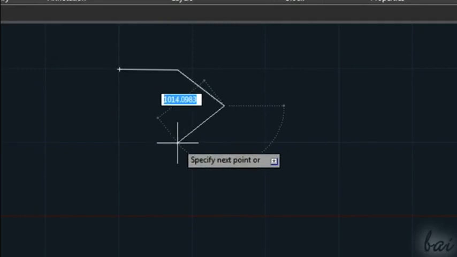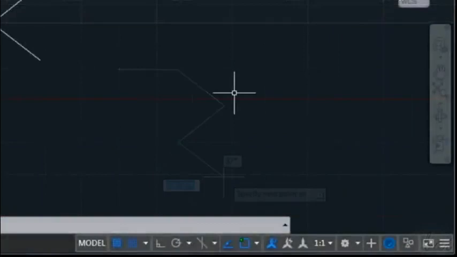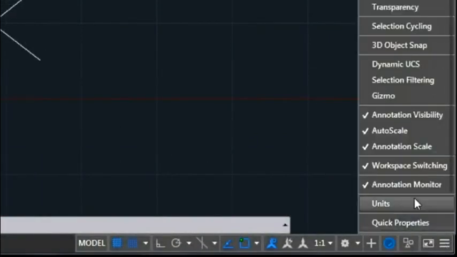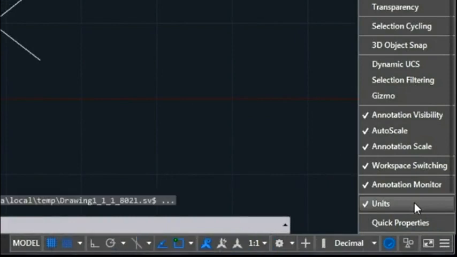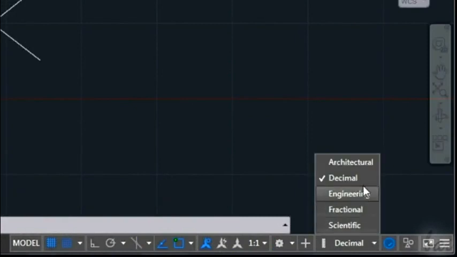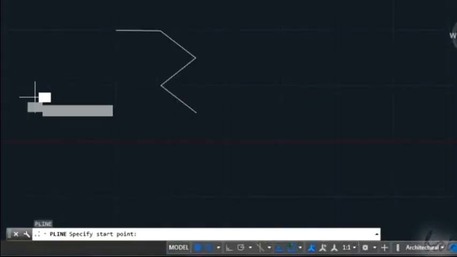The measurement units used are decimal by default. You can change them clicking on the last icon at the bottom and going to Units. A new section appears where you can change the unit system, decimal, polar, and so on.